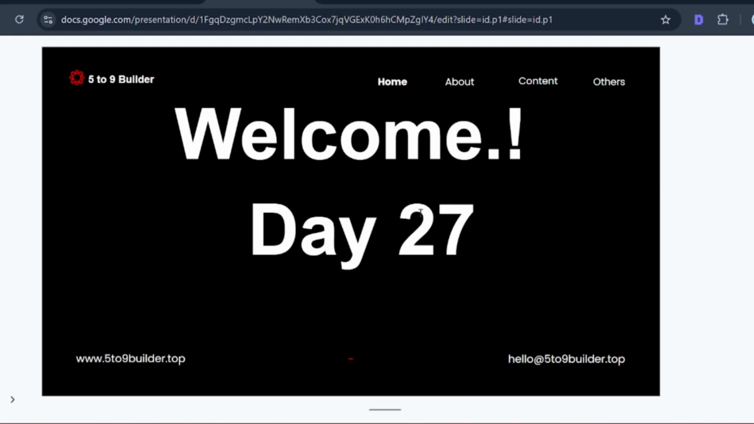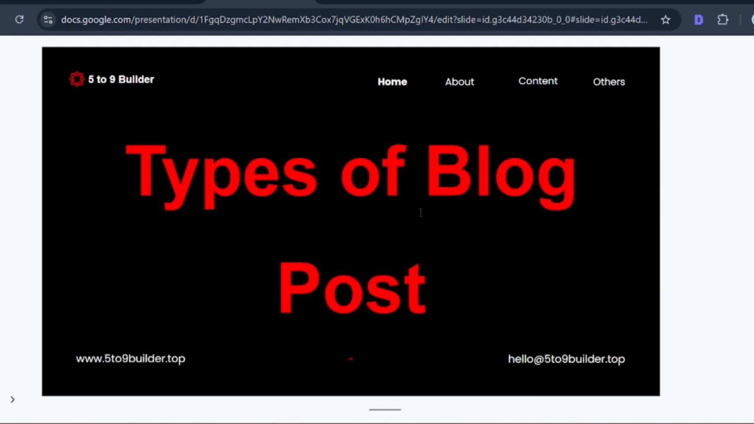Welcome to day 27, and today we are looking at types of blog posts. So as we have finished designing our website, now what we have to do is to fill it with content. One thing you have to understand is that a website without content is nothing. It is the content, or the blog post that we are going to create, that is going to drive the traffic or make the website a profitable one.